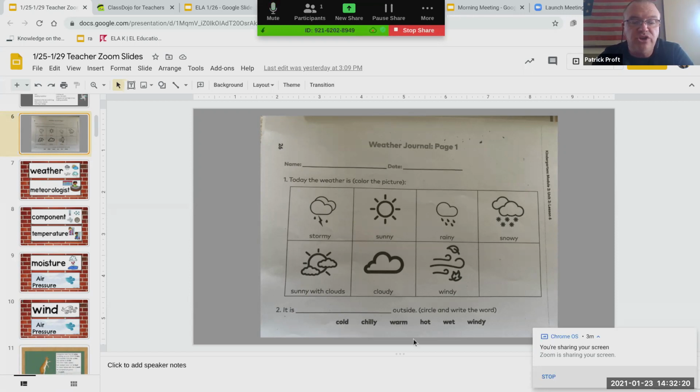Is it cold? Is it chilly? Is it warm? Is it hot? Is it wet? Is it windy? You're going to circle one of those. If it was cold outside, you would circle cold and then write that here in the space. So we're going to circle whatever the weather is like outside and then write that word in the space to finish the sentence. Okay, easy peasy lemon squeezy.